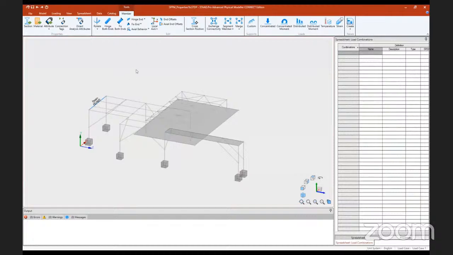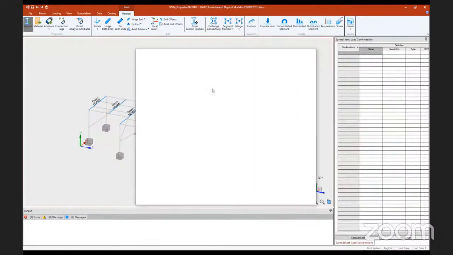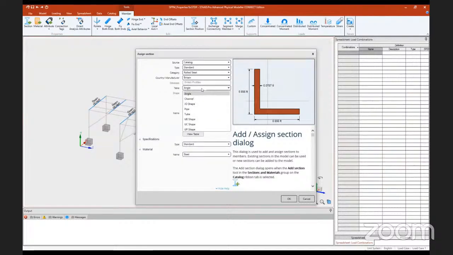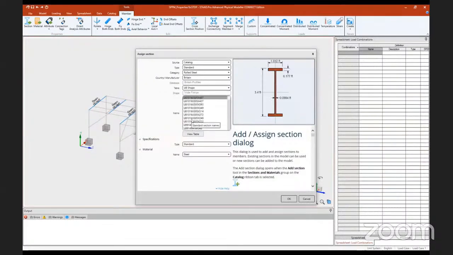Select a beam, then right click. I can select by description. That will select all the beams. And again, I'm going to go up to section. This time I'm going to change to, for example, the British sections. I'm going to select universal beams and just come down and select a section, say a 457, let's say 178 by 67. So I'm going to click on OK.